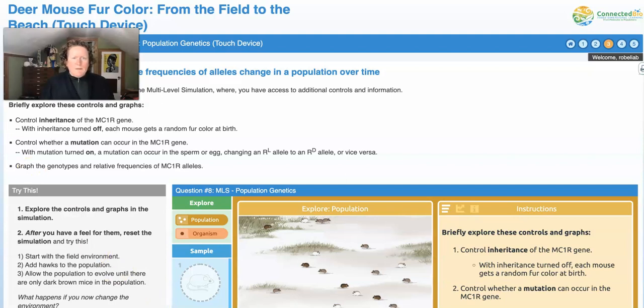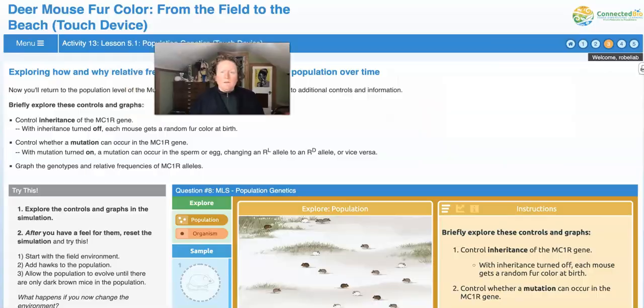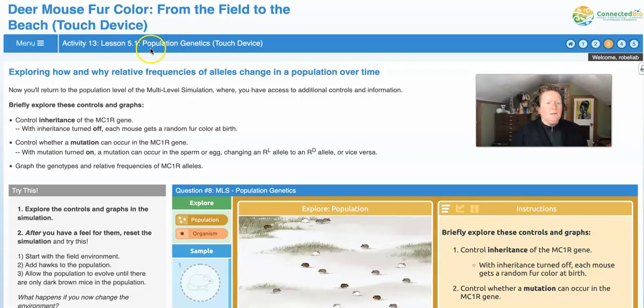Hello, this is Dr. B, and today we are looking at Activity 13, Lesson 5.1, Part 2, Population Genetics. This is deer mouse fur color, from the field to the beach, touch device edition from Connected Biology. Today we get to explore relative frequencies of alleles and how they change.